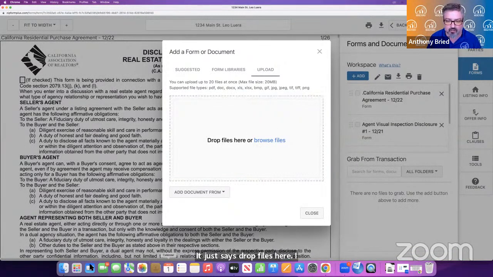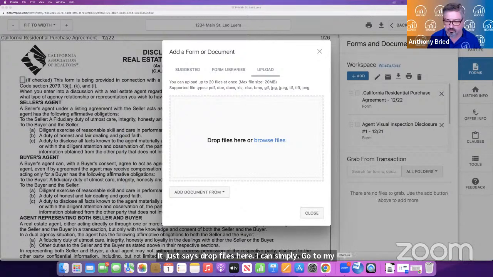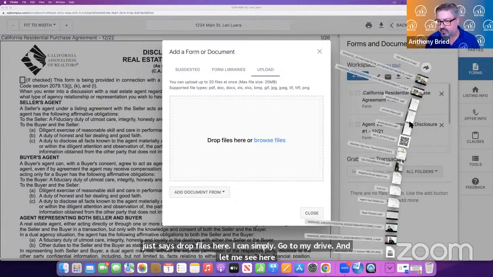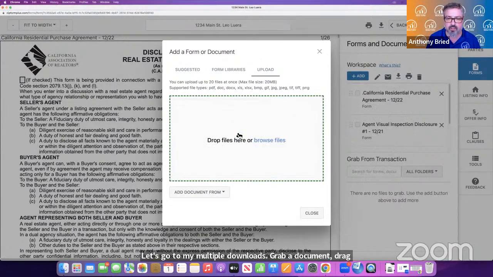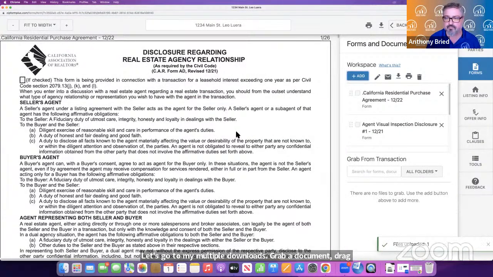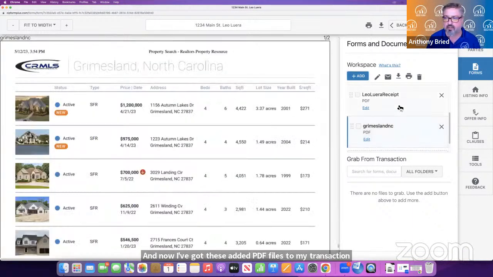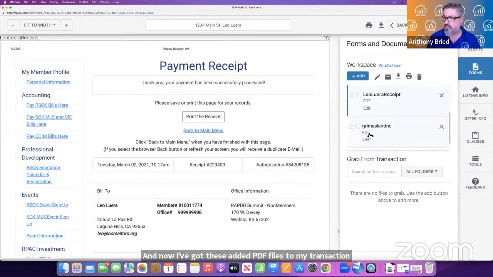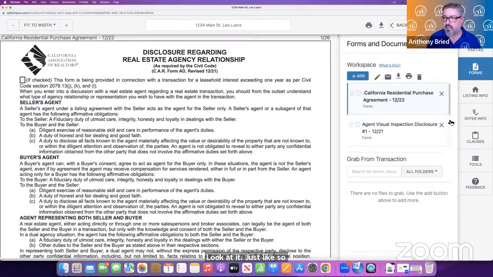I can simply go to my drive and let me see here. Let's go to my multiple downloads, grab a document, drag it on over, and let go. And now I've got these added PDF files to my transaction. So here we can simply click on it, look at it, just like so. Now that's what we can do from the forms area.